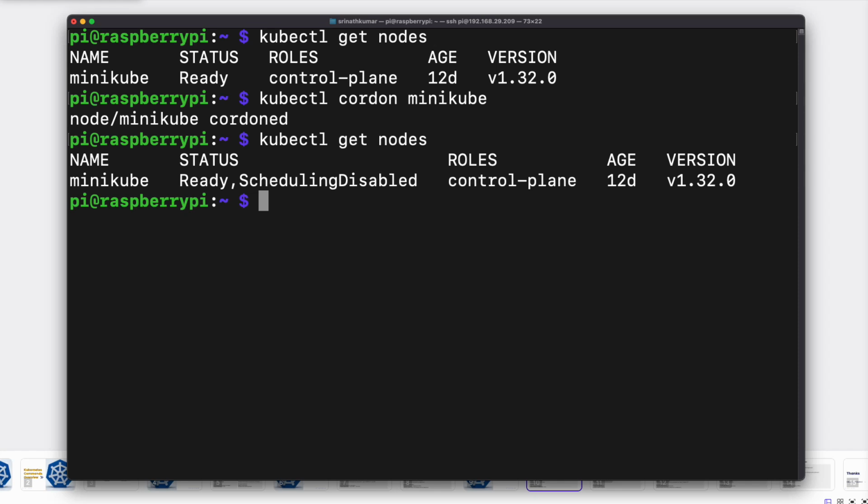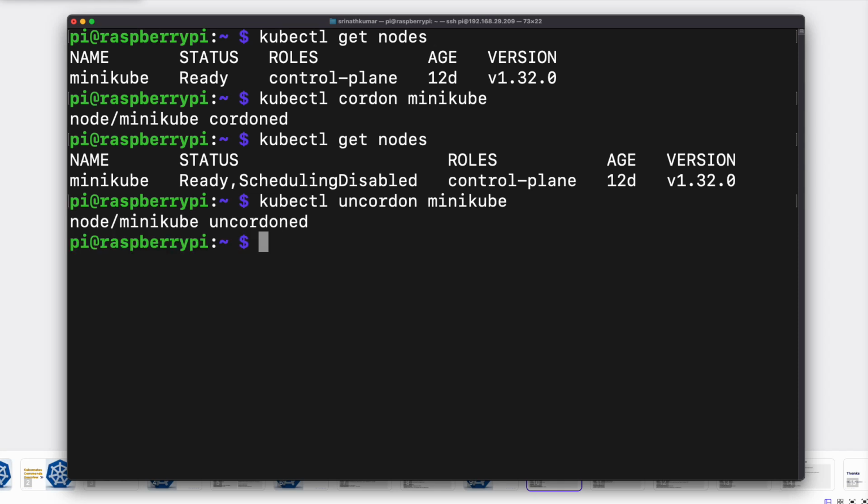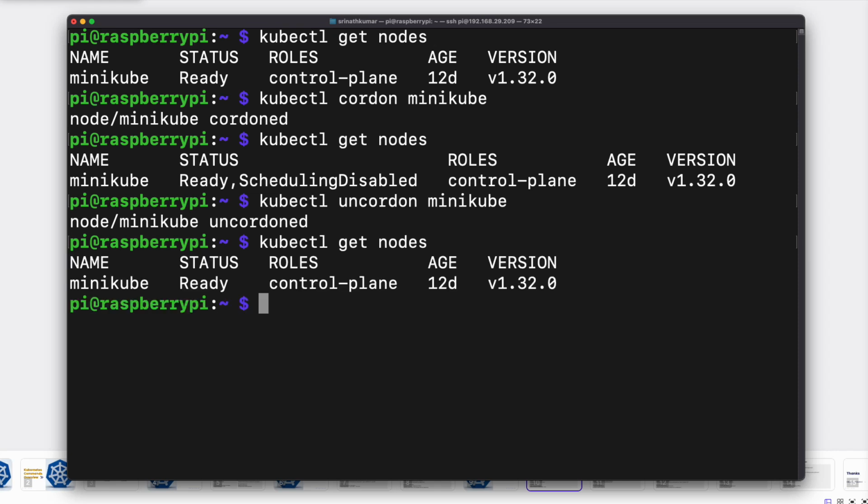And once you complete all the maintenance, all the cleanup activity, everything, and you want to uncordon the node, you use the command kubectl uncordon, followed by your node name. Now it says uncordoned, and we'll run get nodes. Now it's back to Ready status. Hope this works. Let's meet in the next one.